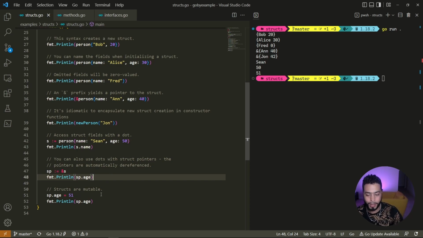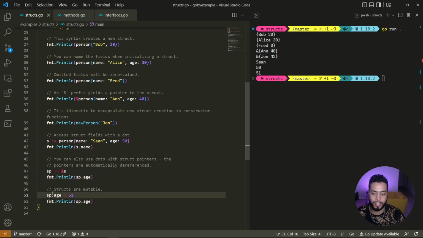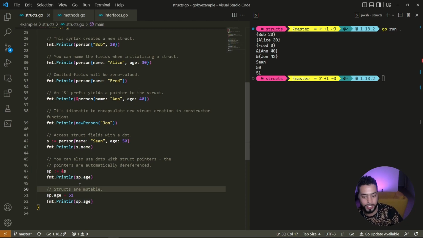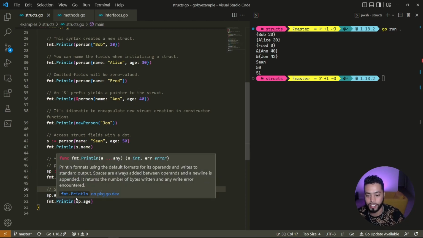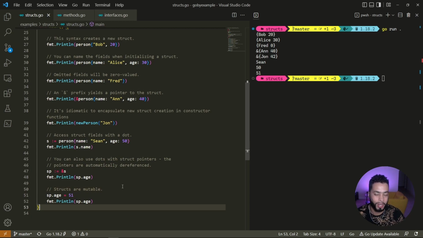And this is kind of obvious, but it's good to be explicit. Structs are mutable, meaning you can change the value of their fields. So in this case here, sp is changing the age to 51. We printed 50 before, now it's 51, because it's a pointer, so we are changing Sean's age to 51. That's pretty much it for struct.